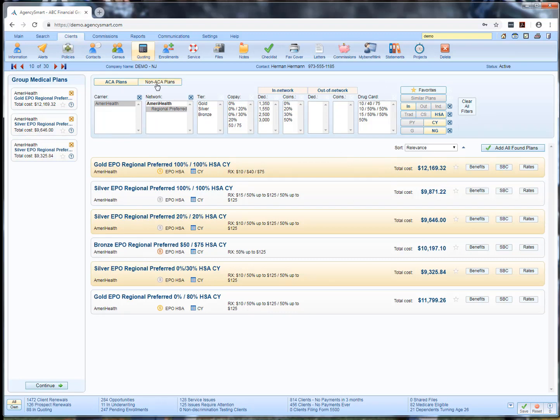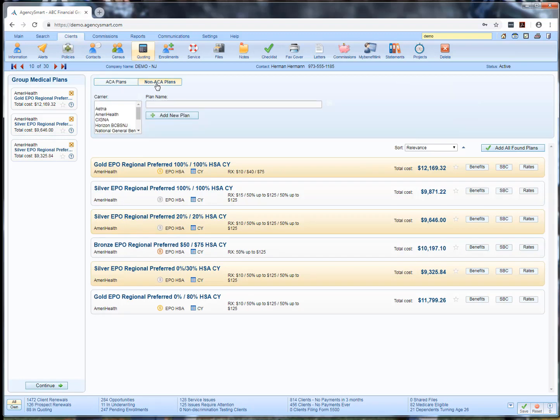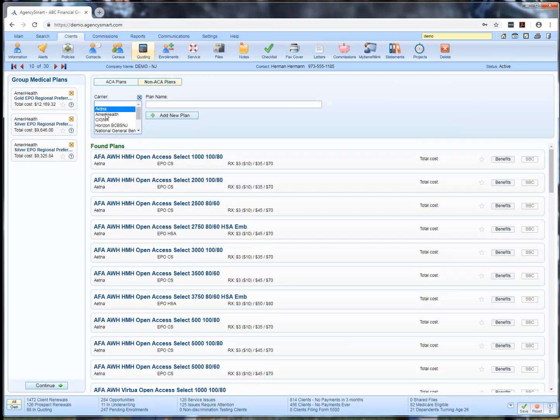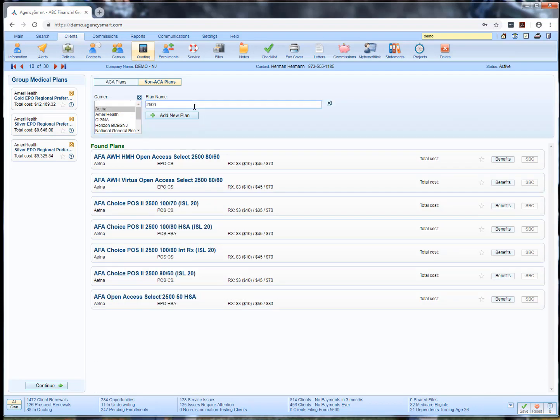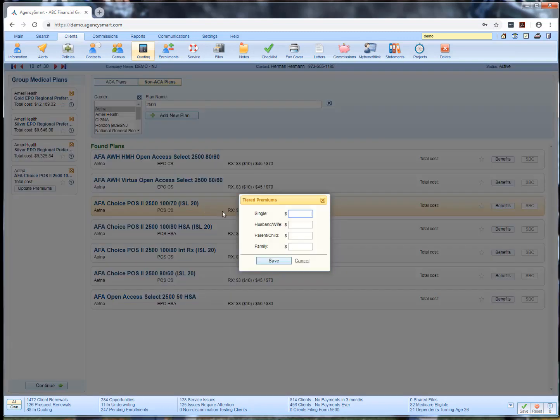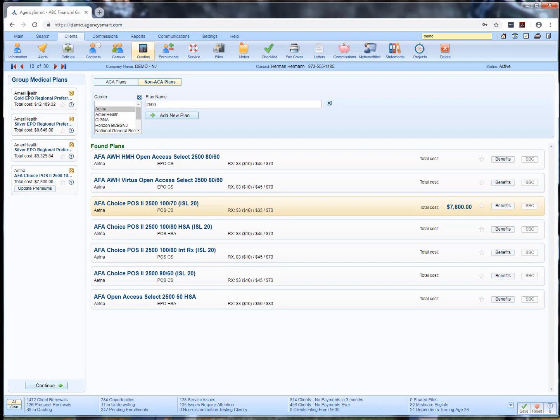Another feature that we have is this non-ACA plan. So here what we've done is we've built in all the Aetna AFA plans. So let's say I had an Aetna AFA quote with a $2,500 deductible. I type in $2,500, it filters out all the $2,500 deductible plans. And so let's say I wanted to take this plan, I double click on it. It's going to ask me for the rates from the quote and click save. And now that's going to be in the basket as well. So that's going to end up in our proposal.